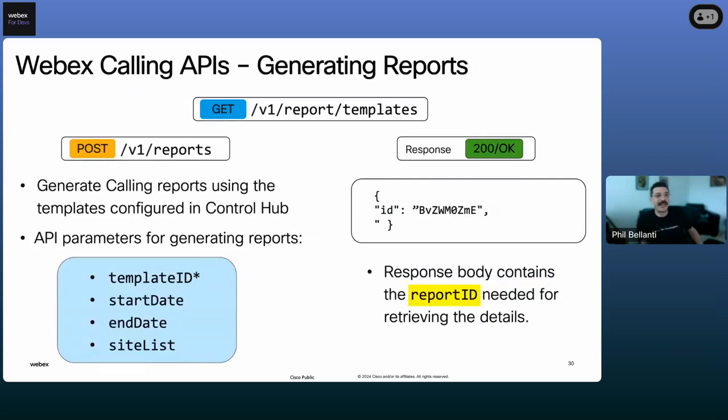But let's just take a look at a high level how the reports APIs can work. Okay. So the reporting templates are configured first by an administrator inside of Control Hub. And this ensures the proper data is being populated for your business needs. There's a whole bunch of templates available. I wrote a blog post a while back that describes the calling report options in more detail. So we'll put a link to that at the end of the session here. But essentially, these templates can be utilized to generate calling reports right through the APIs.